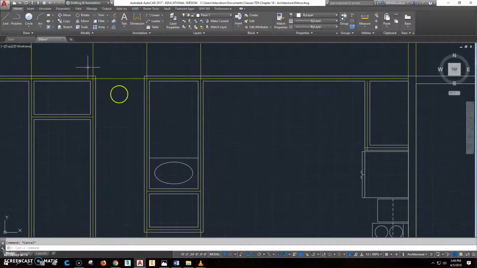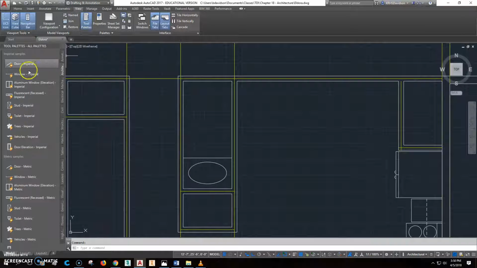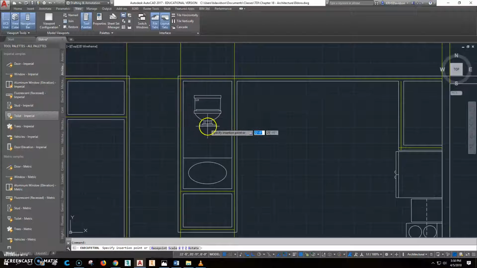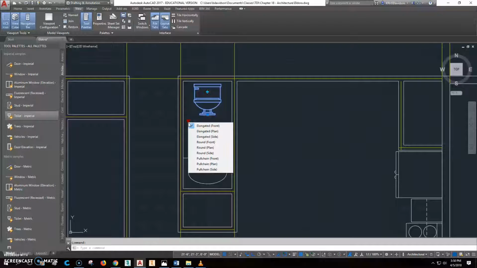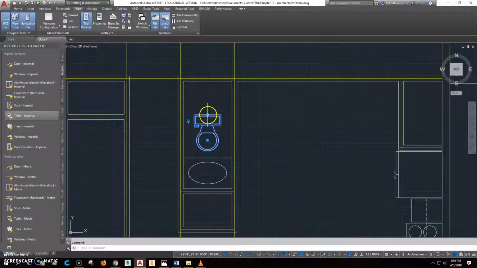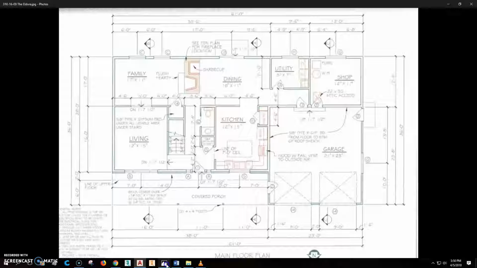So that's our sink. We're going to go to, I think it's View, Tool Palettes. We're going to find the toilet. We want to put a toilet in right here, but this is the wrong one. Wrong way to look at it. We're going to do a round plan view and just put that right up there close to that wall, so that kind of tells us what's going on there. So that's it on that one. So we've got everything utility wise in here except for this fireplace thing. We'll worry about that in a couple of minutes.